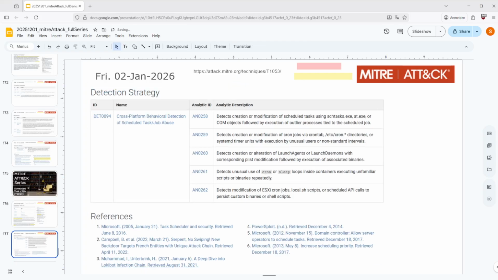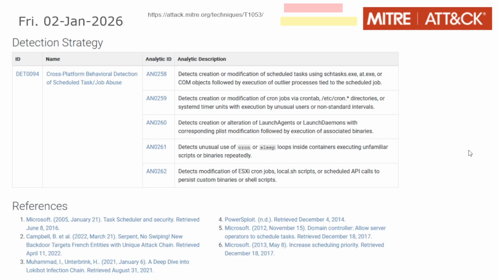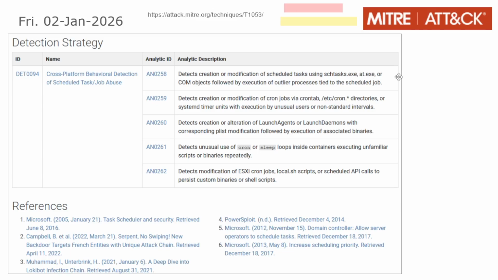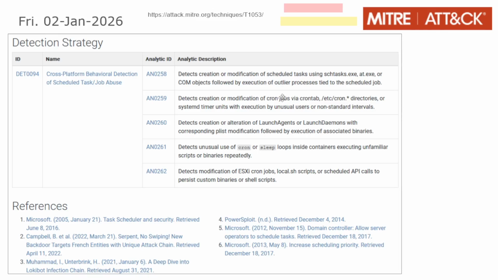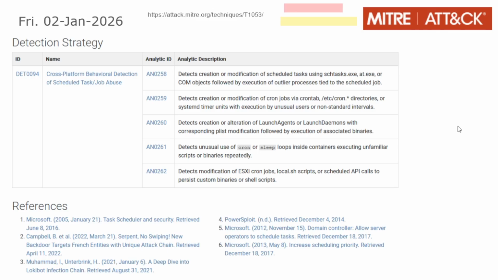So like this. Let's go back to reading mode. The detection strategy is the creation or modification of scheduled tasks using schtasks.exe. Yes, the whole exe thing, you can monitor for that exactly. Under that you have the crontab. That's like Linux. You can monitor that as well by unusual users, right? So it's always this unusual word.